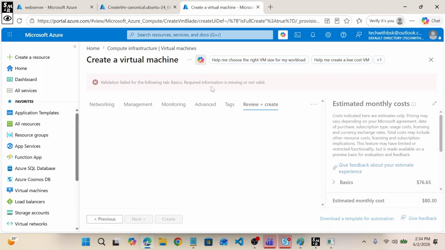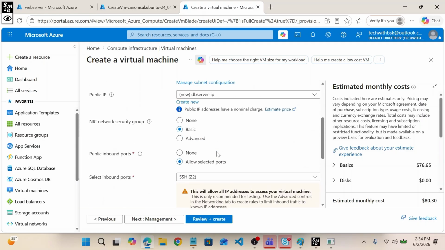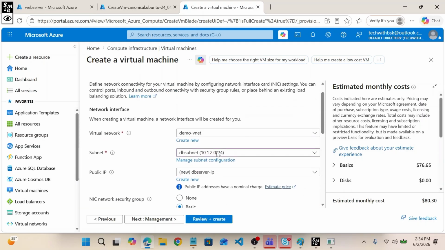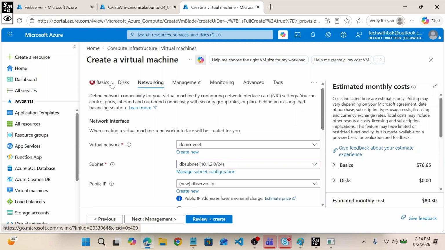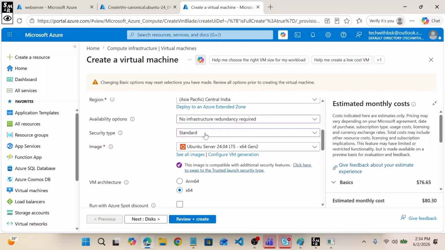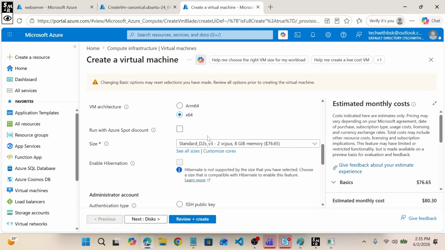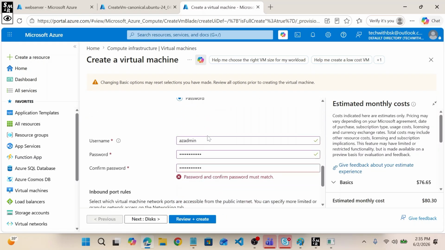Validation failed: basic information is missing or not valid. Okay, let's see what is missing. In basic, demo vnet and DB subnet are there, and here the basic authentication wasn't selected. DB server is okay, and password, okay, password not matched.